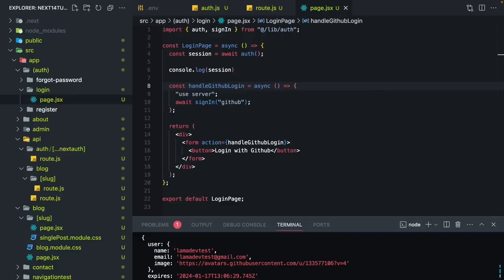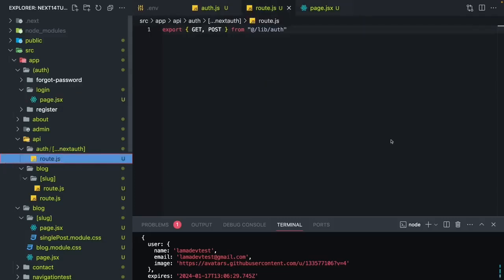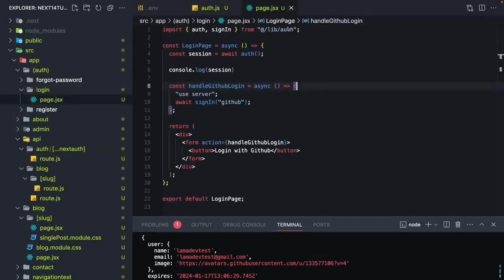If you use a custom authentication like sign in with user credentials, you don't have to create this API route. But if you are using social media accounts like GitHub, Google, Facebook, you should create this route. Otherwise, it's not gonna handle the session process. And let's try to log out.